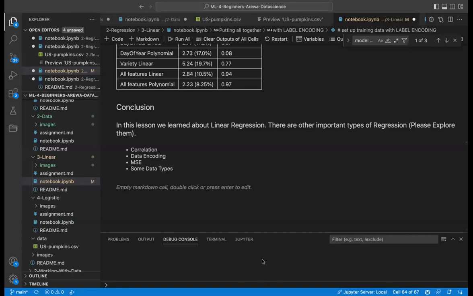Earlier you passed an argument of 2 for polynomial regression. Could you explain more, please, sir?